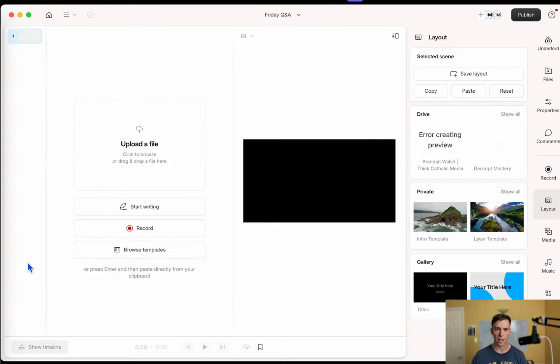I could select a different scene here on my scene thumbnails on the left, and I could hit paste, and it would paste the properties from that original scene into the target scene. Or I could hit reset, and that would just reset all the layout properties to the default. So again, I'm a big fan of all these changes. I think it makes everything much clearer, more user-friendly.